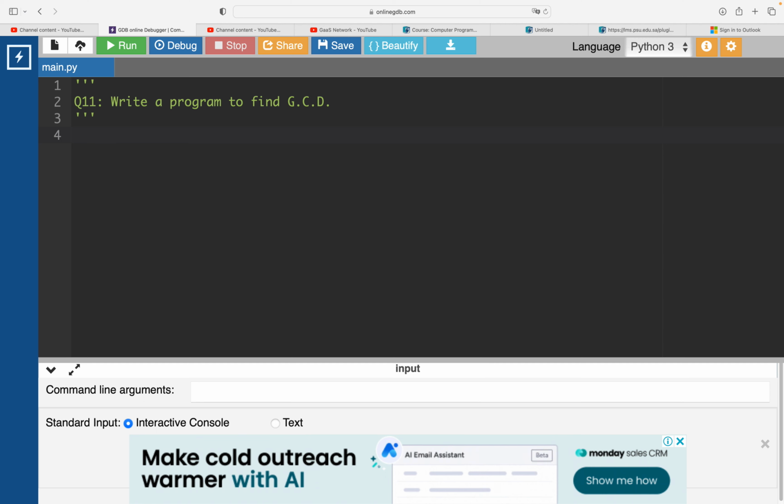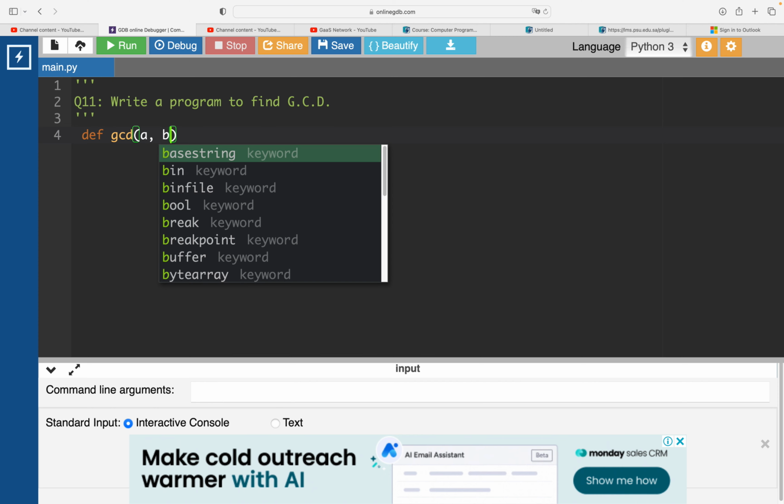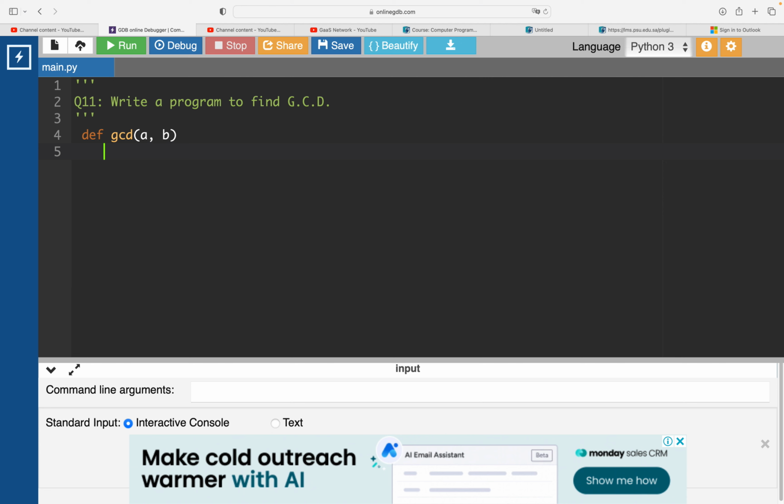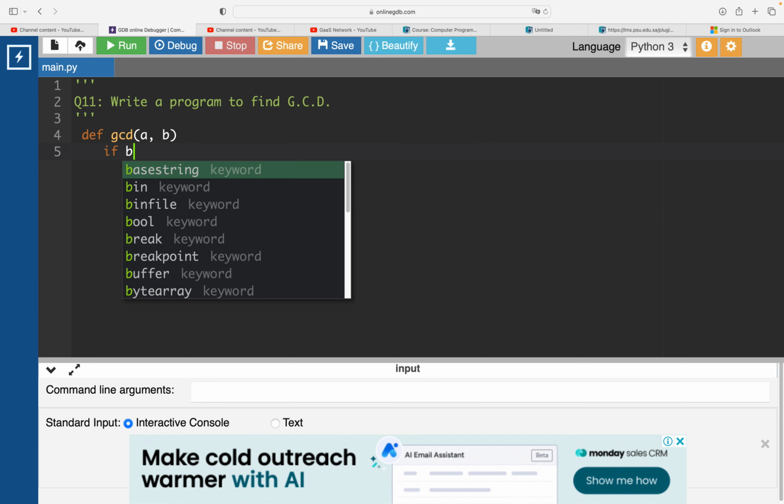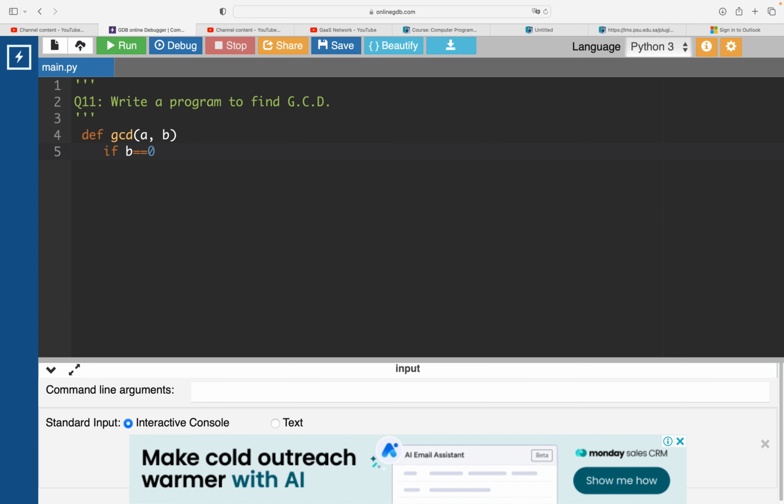The program defines a GCD function, so you start with def GCD, and because it takes two numbers, you say A and B. It repeatedly subtracts the smaller number from the larger number until one of them becomes 0. That's the trick of the whole thing. At that point the other number becomes the GCD. So if one of the numbers is 0, for example B is 0, you return A because that's the GCD.